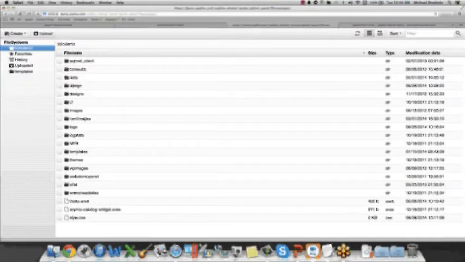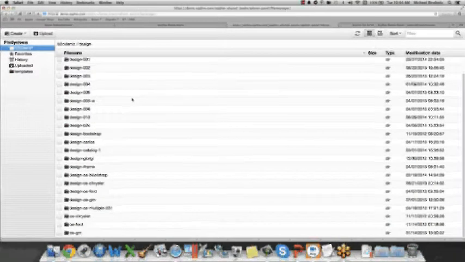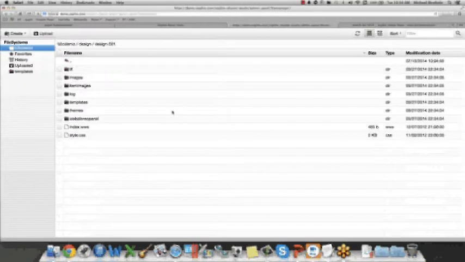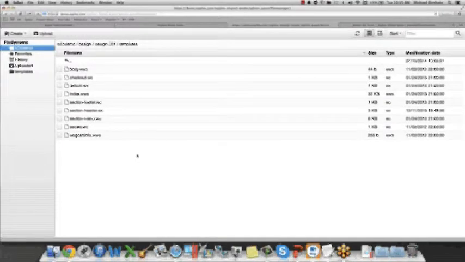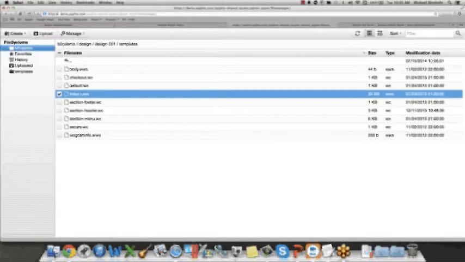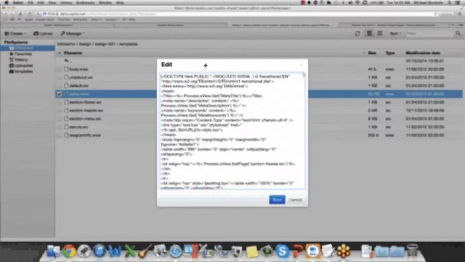And then I would click on design, and then I would click on the design that's attached, the design that's in use, I should say. So you need to know that in advance, okay? And then we would click on the design that's in use. Let's say it's 001, and then templates. And then if you had read our document, you would know that the home page is called index.wws. And if I right click and click edit, I get the HTML.